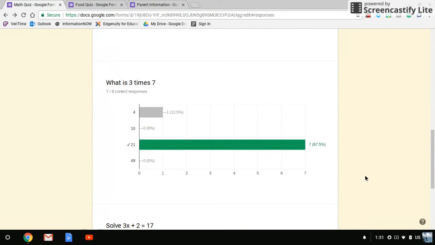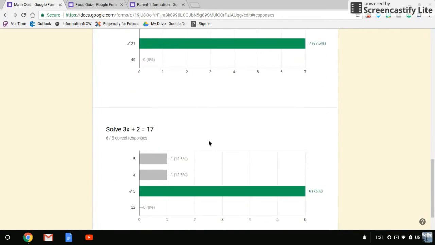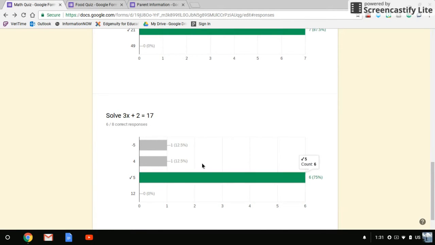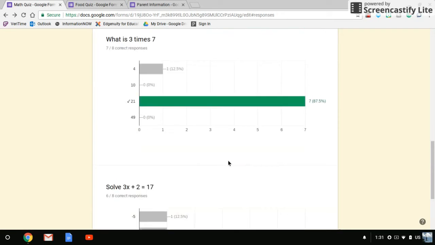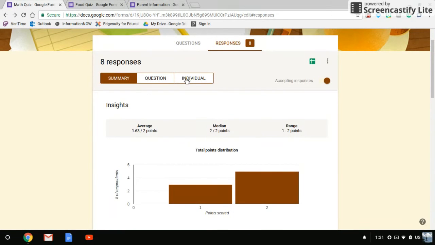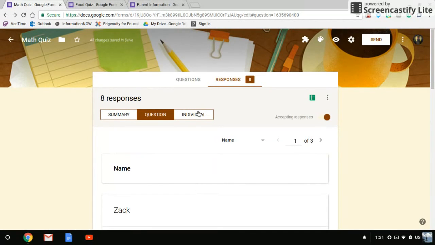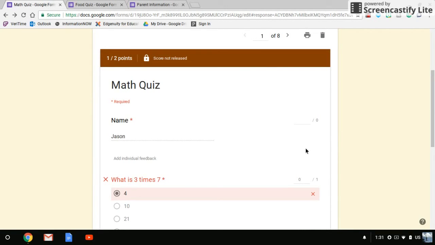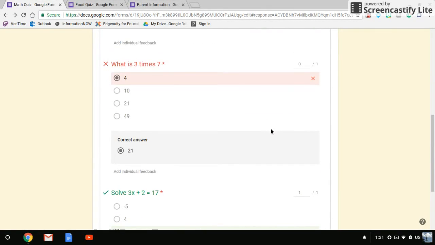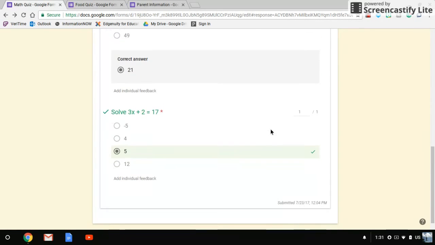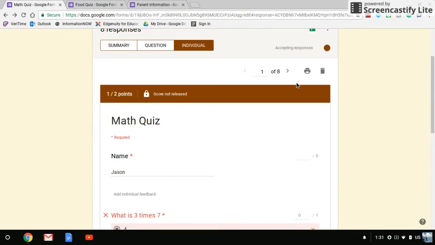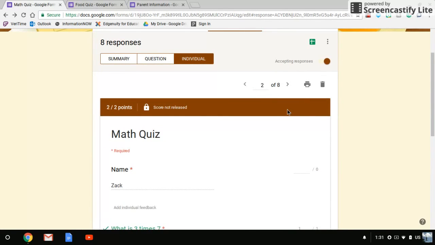But right here, it gives you the breakdown percentage-wise and how many people answered it correct. So out of the people surveyed, 87.5% of them answered correctly. One person answered incorrectly. Right here, 6 people answered correctly and 2 answered incorrectly, but I can see what they answered. And if I want to come up here, I can break it down by question, and it just says how many people responded, or individual results. So I can go and scroll through, like this person, Jason, missed the first question. I can see what he put and also the correct answer. And you can scroll through it like that.